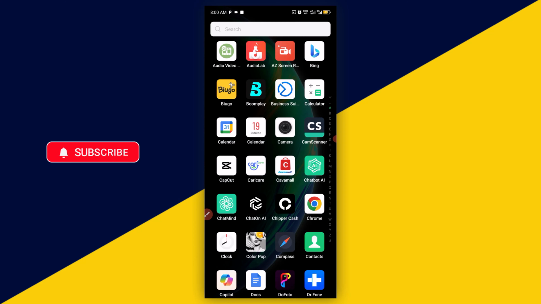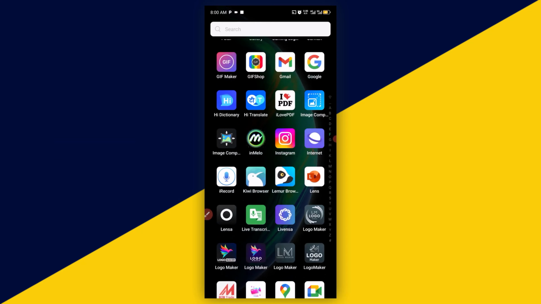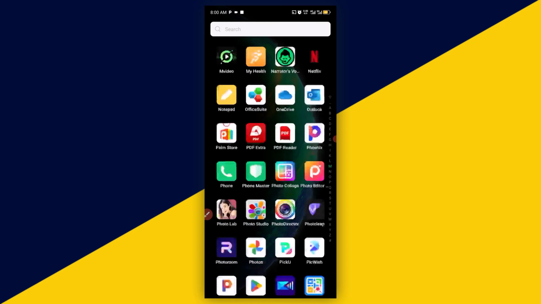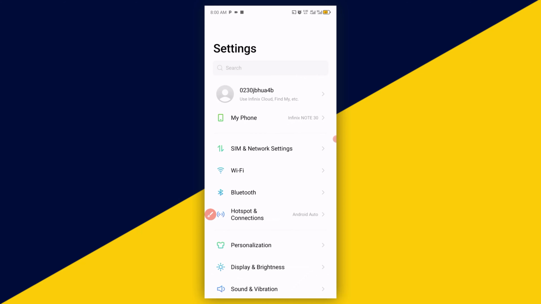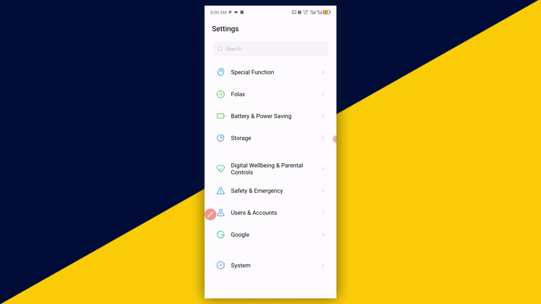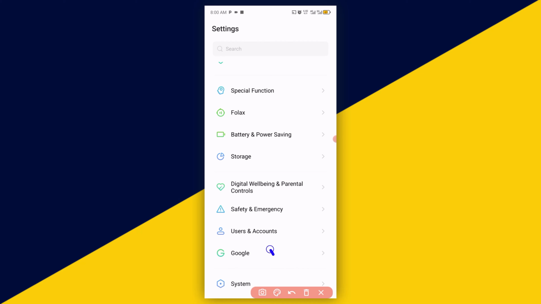So with that being said, let's get started. The very first thing you want to do is to head over to your phone settings. So I'm going to simply click on my phone settings right here. And the next thing you need to do is to simply scroll all the way down and make sure you go to Google. So click on Google.